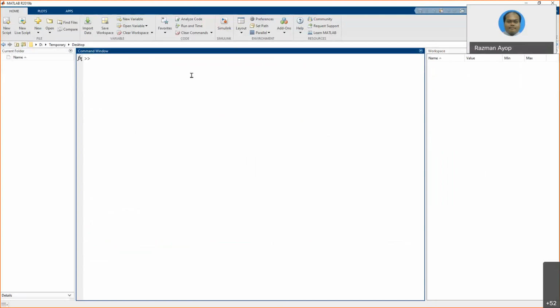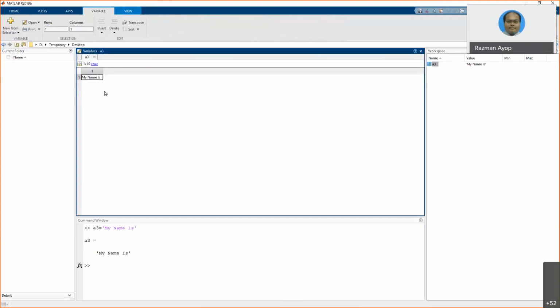So for example, A3 equals, open bracket with just one, okay. One open bracket, not this one, this one is different. So you have to use this one. So you basically create a variable A3 that is a string of words. If you check back, this is the data. It will be saved as a string.